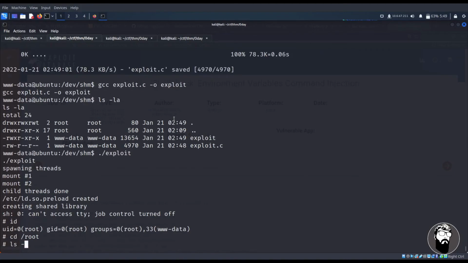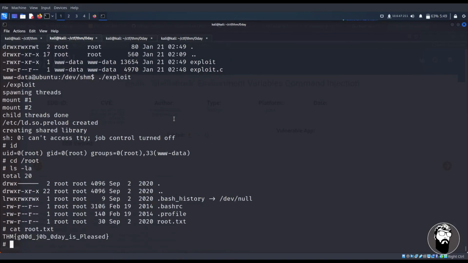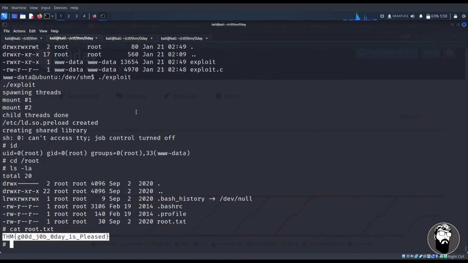cd /root, ls -la, root.txt. Man, that took so long. 0 day is pleased. All right, so that took a little while.